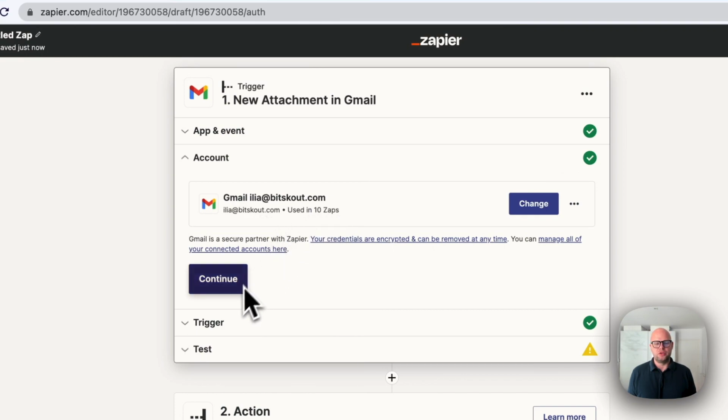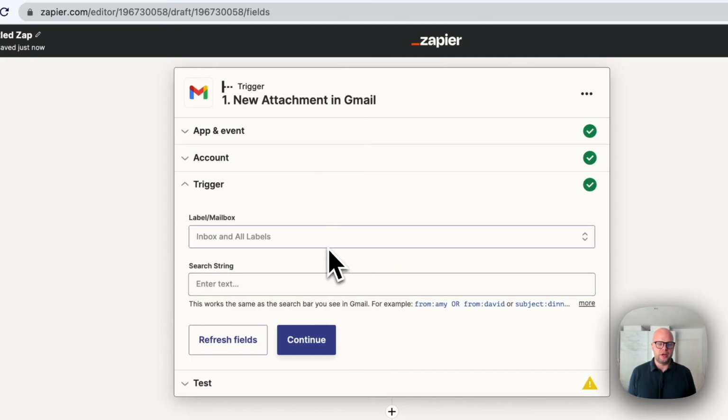And here we need to select our mailbox. Typically, we highly recommend you to use a special mailbox called invoices at bitskout.com or invoices@yourcompany.com. That would be easier to track. So right now I will put a search string because I'm using in this example my personal mailbox, and I need to put some conditions to take the email that I have prepared for this demo.